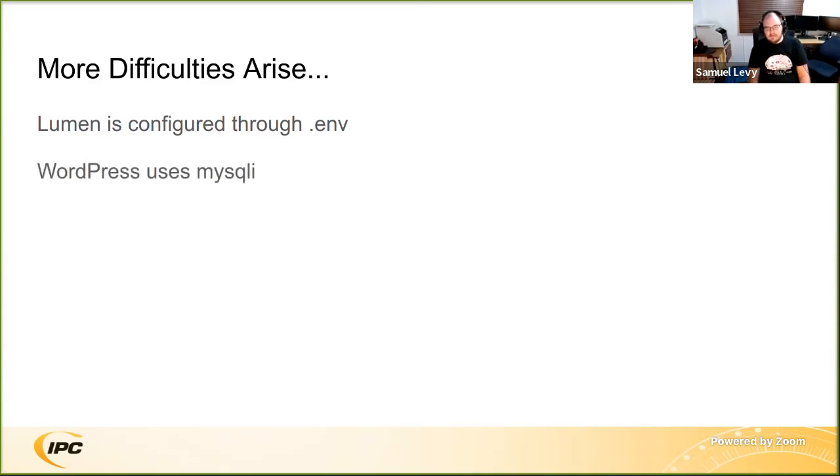Another problem is WordPress uses the MySQLi library, but Eloquent uses PDO. Both very similar in a lot of ways, but they're not 100% compatible.